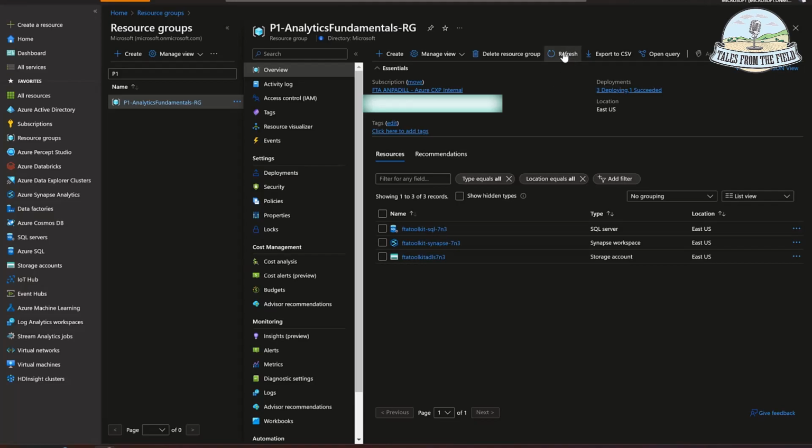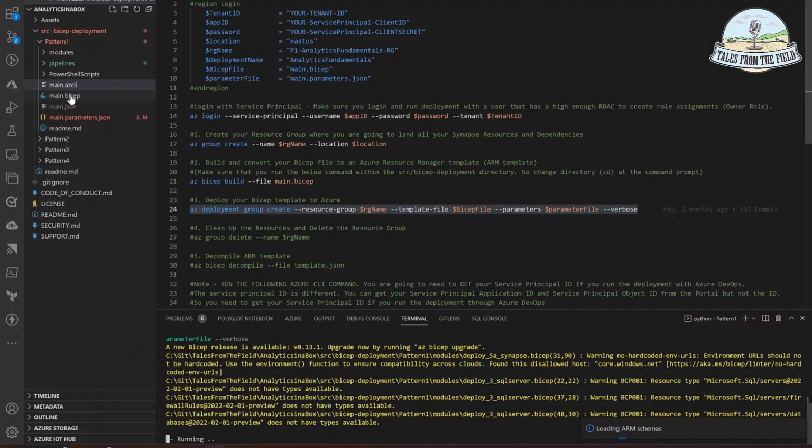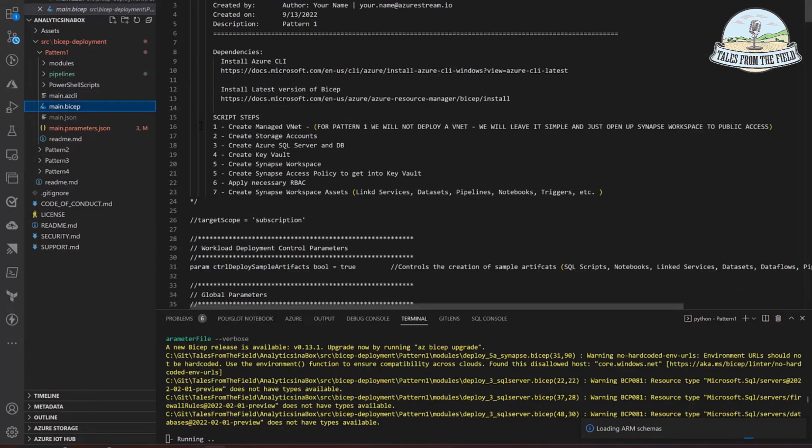Now, if you want to, you can keep refreshing, and there's also a deployments link right there, right under the refresh button. We're not going to click on it just yet, but that deployment link will tell you if all the bicep files deployed successfully.